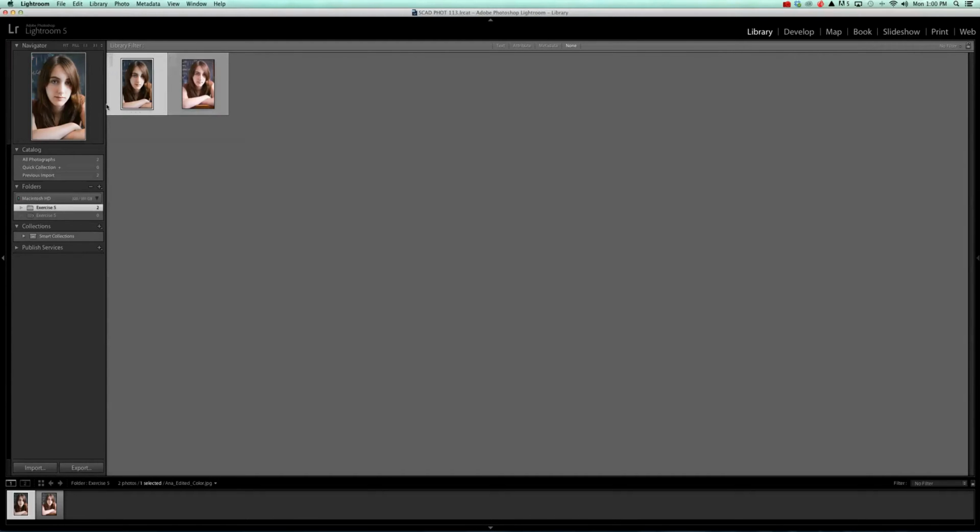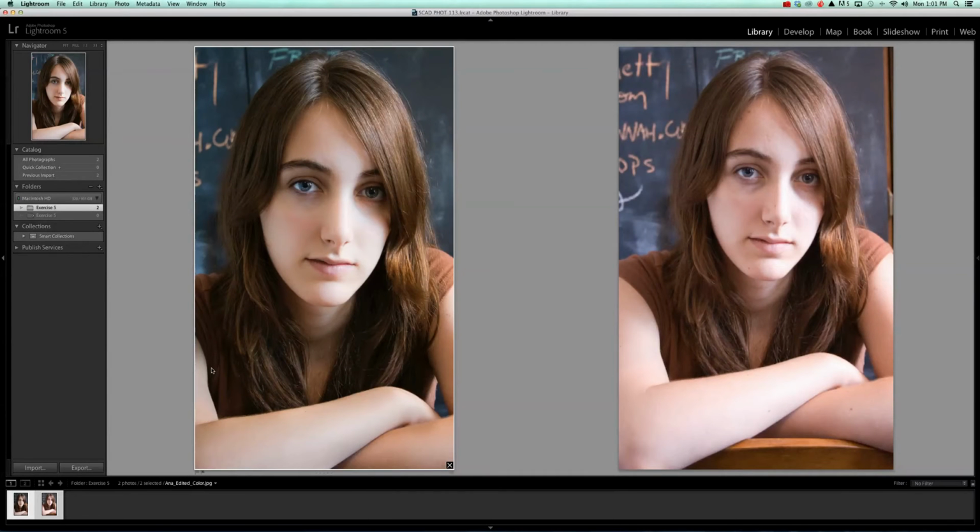Okay, the first thing I want to do to work on these is look at the differences in the two files. I'm going to select both of them, and then hit N, which is like a survey mode. It's just letting me look at two at one time. So if I look at the changes of the two files, I'll notice this is my after image. This is our goal, to make it look like this picture.